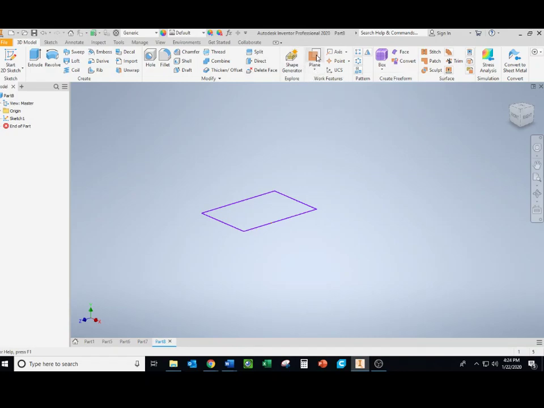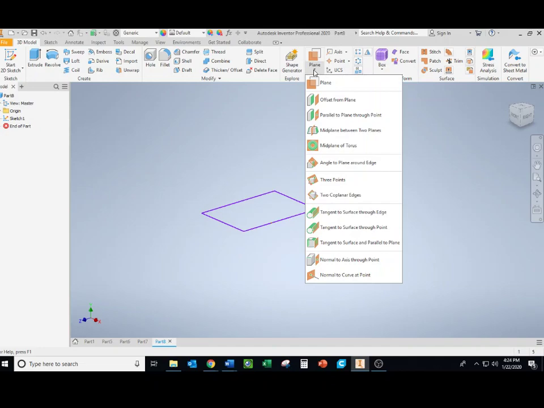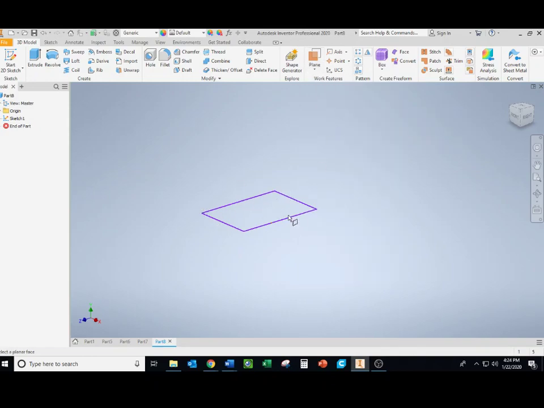So I'm going to go to work plane, but if you click on the arrow below, there are options. There's lots of options, and one option that we want is offset from plane. So it doesn't give me an option to select anything here because there is no three-dimensional object to pick from.